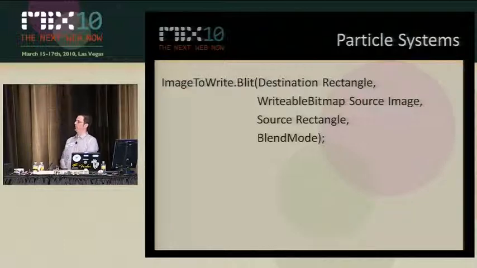I have the image that I'm going to write to, so I'm going to call that image to write. I'm going to call the blit method. And what I'm going to pass it is a destination rectangle, which is where I want my object to go into the new image, a writable bitmap type source image, a source rectangle, which means which part of the source image do I want to take. I can take the whole thing or crop out just a part if I'd like, and then a blending mode.